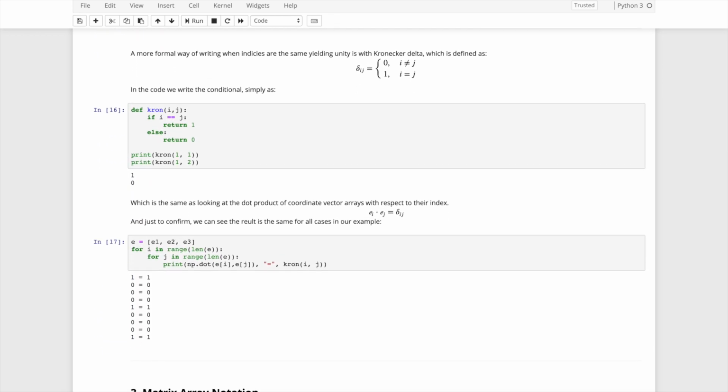A more formal way of writing when indices are the same, yielding unity, is with the Kronecker delta, which is defined as 0 if the indices are different, and 1 if the indices are the same. This is equivalent to looking at the dot product of the coordinate vector arrays with respect to their index, because if the indices are different, you get 0, and if they're the same, you get 1. Comparing all the different cases for our example, we see that they are in fact the same.